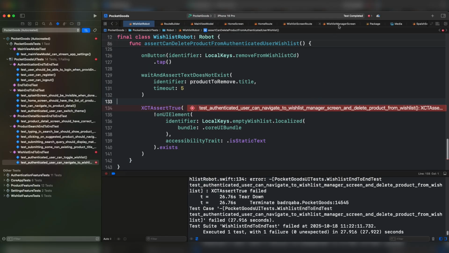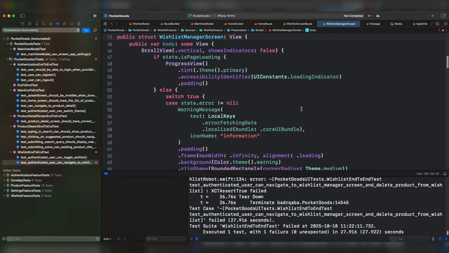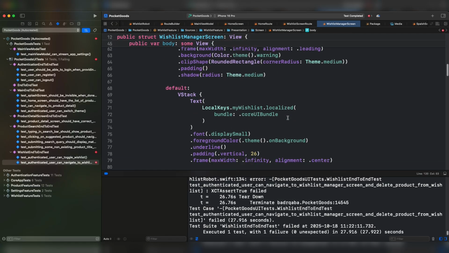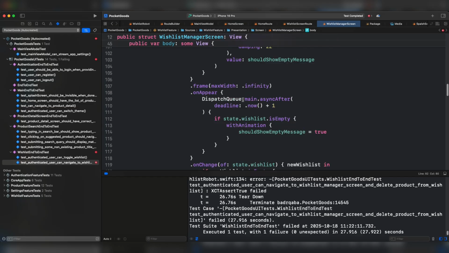Let's come back to the wishlist manager screen, and we have to change basically this implementation that we have done under the how to delay the warning message. We are showing this warning message according to show empty message, but we have a brief appearance of the warning message under our screen. Let's add another condition here. The wishlist should be empty. On appear, we have to toggle show empty message to true after a deadline.